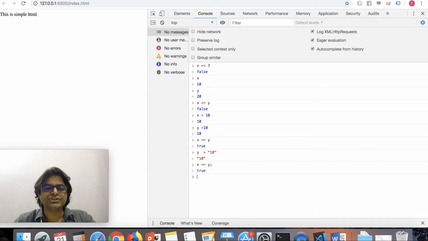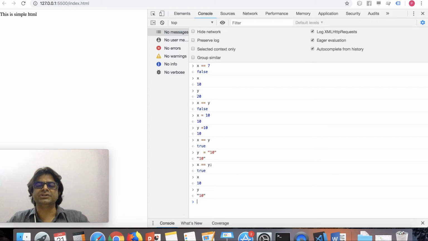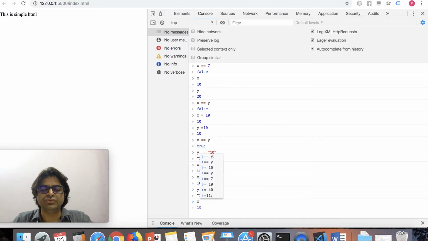You may be confused now, like the data types are different. Why is JavaScript doing this, where x is a number and y is a string, and when I compare both, the result is true? Now you should understand this is how JavaScript is. When you're comparing a number and a string, the number will get converted to a string, and you get the value as true.